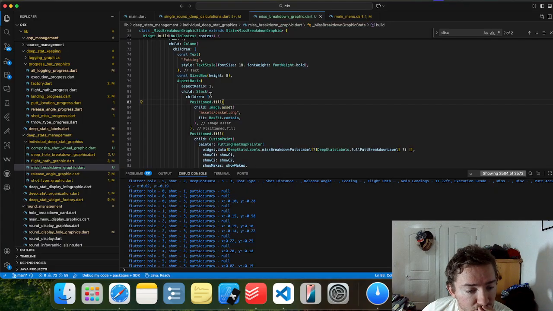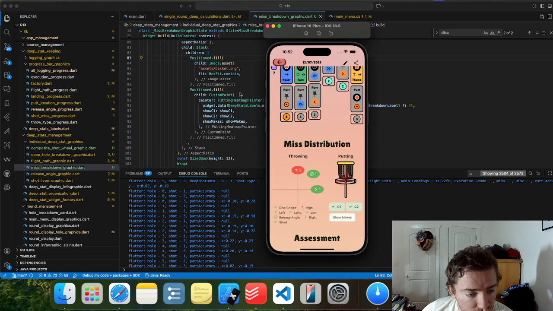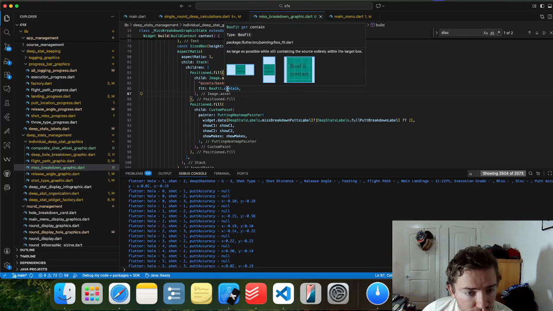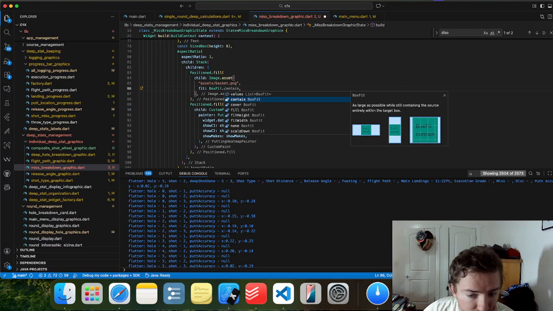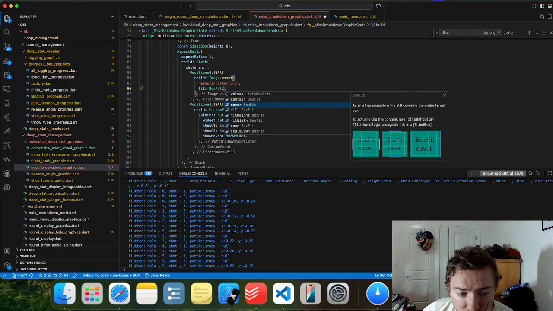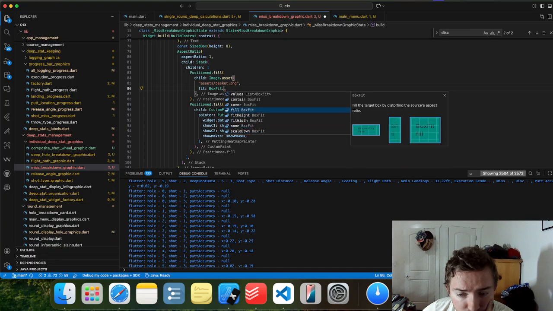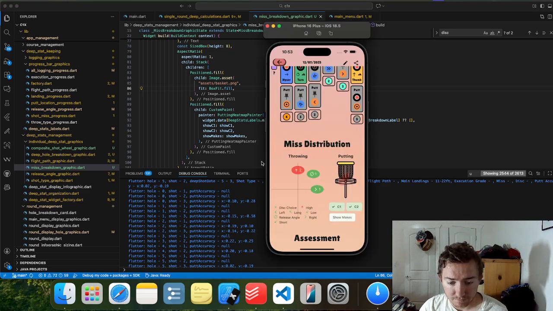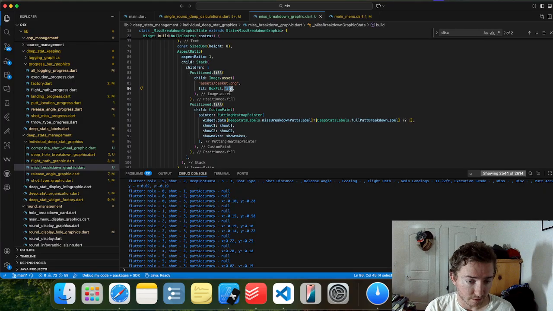Stack, position to fill. Position to fill, because I know the basket is not taking up as much space as the rest of the widget. Why is it not? Entirely within the target box. What are my options here? Yeah, I was going to say surely that's not what we want. All right.